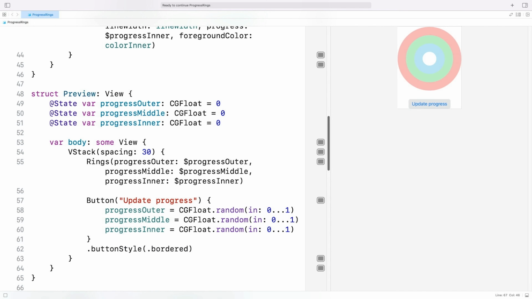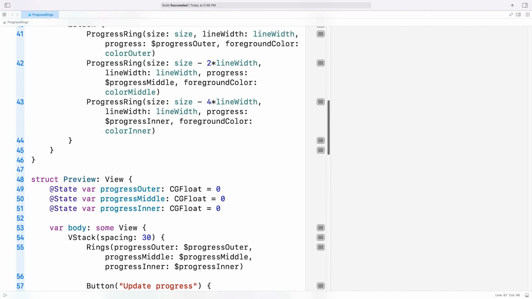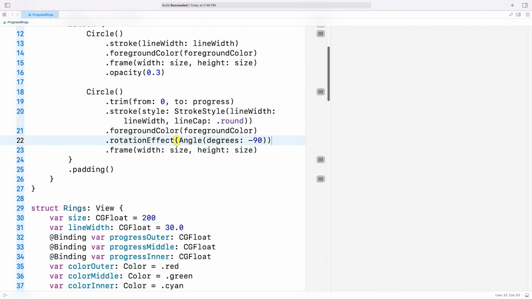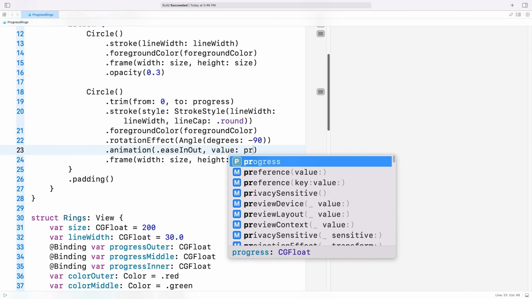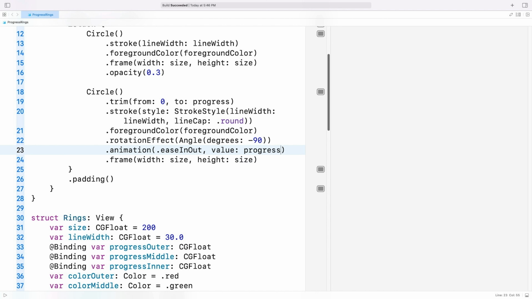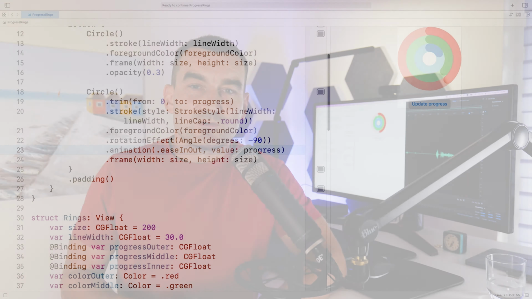We can now update the rings by hitting the button. Pretty cool, huh? The only thing that's missing is the animation. I'll go back to the progress ring structure and I'll add an animation modifier. So whenever the value of the progress property gets updated, the animation will automatically run. I used an ease-out animation style, but you can use any style you like. And that's it. We now have a fully functioning animated replica of the Apple Watch's activity rings.